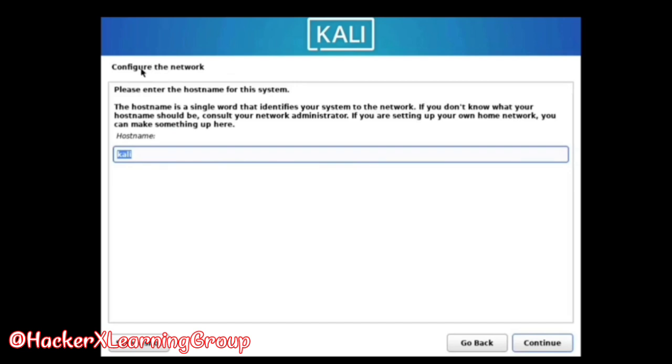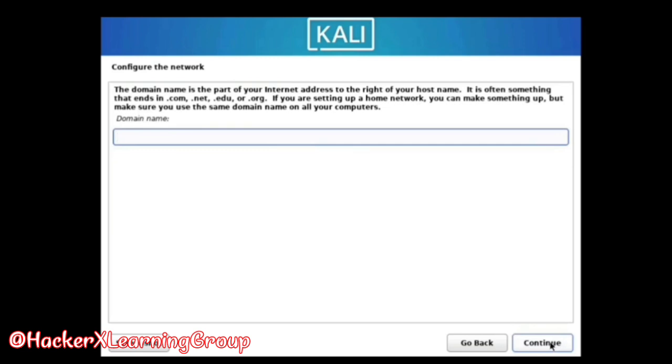And next it will ask you to configure the network. So it will ask you the host name. I will give the host name as Kali only, but if you want to change it, then you can change it, or you can keep it to Kali only. Then you will have to click on continue. Domain name, if you want to give any kind of domain name, if you are from any organization, you can give it. I will leave it blank.